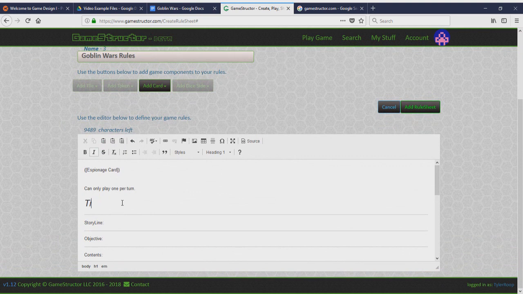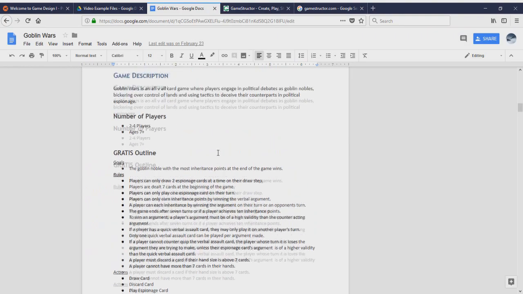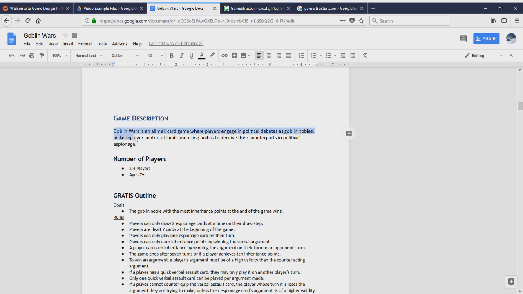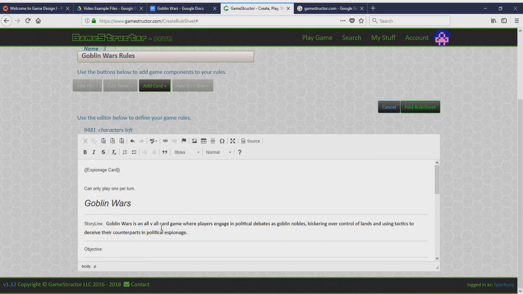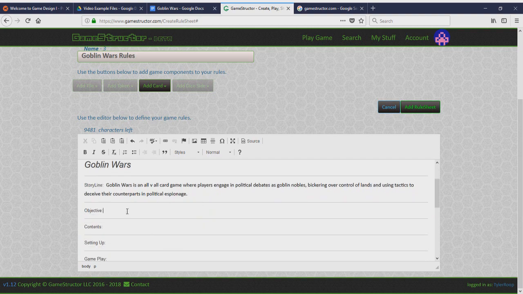So you can actually put like the title of your game in here. So like mine's Goblin Wars. Like I have the storyline here that we could come back over to the GDD and actually take this and control copy it over. And we paste it in there. So now we have like what it actually is. We have the objective, so it's to win the war through diplomacy.